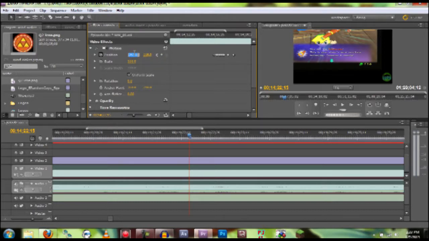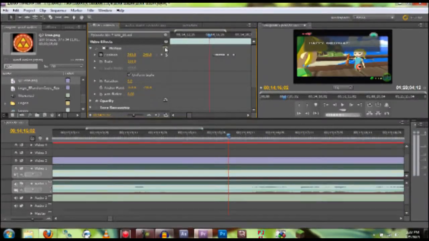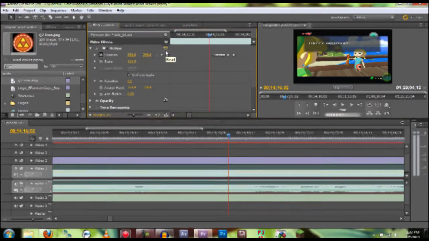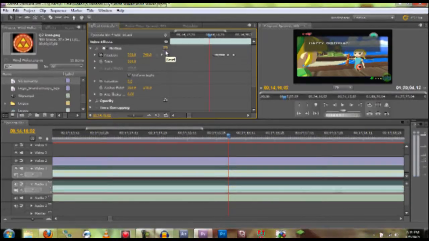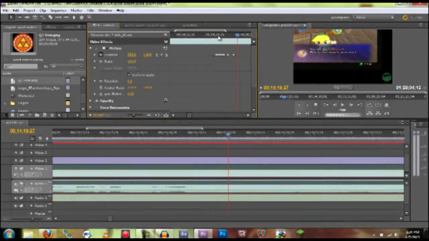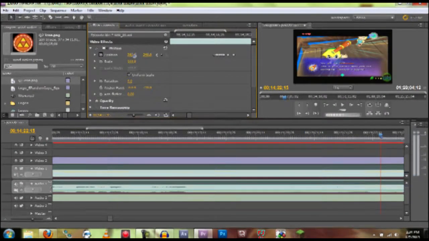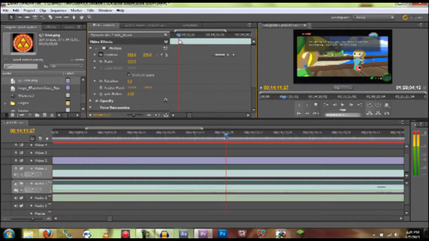Alright, now that that's set, I'm actually going to put it back in position. So 360 by 240. So now, the full sequence for that is going to look like this.